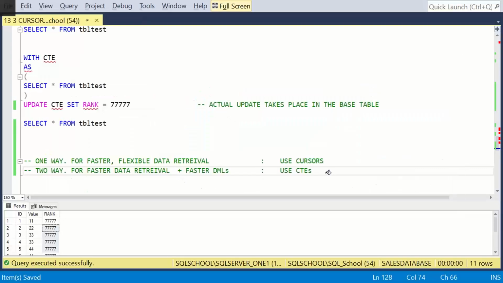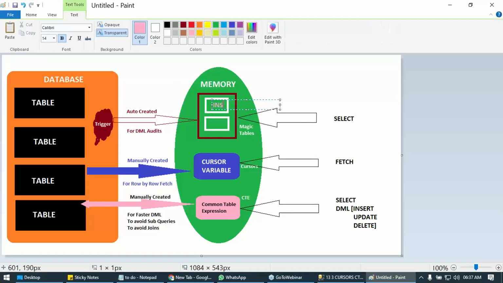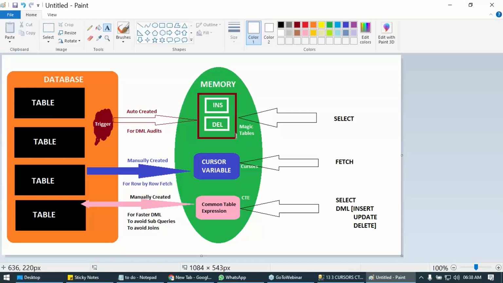Here you go. Memory tables or magic tables are auto created. One is called inserted, the other one deleted. These are mainly for audits. And how long do they exist? They exist during the trigger execution only. Once trigger execution completes, magic tables are no more.